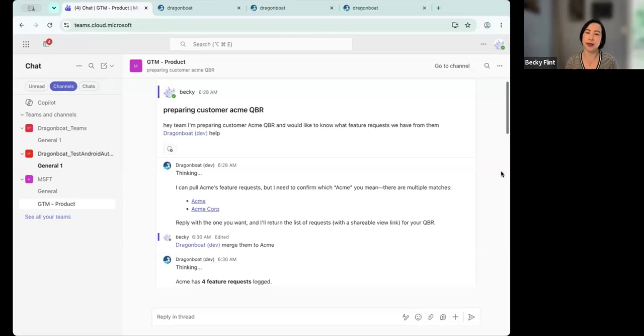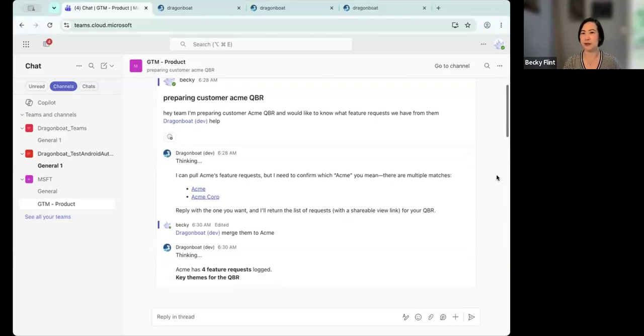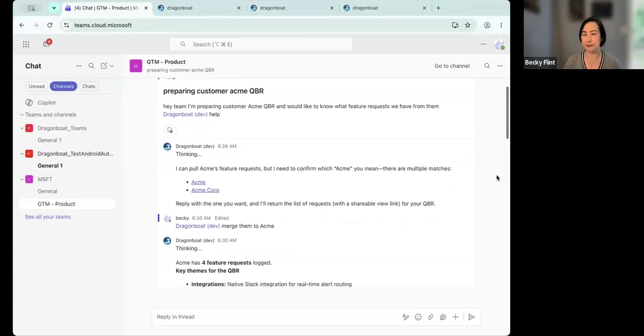Now, fast forward going into preparing for the next QBR, and the customer success manager wants to know, what do we have for this customer in terms of feature requests and where we are now. And upon asking the Dragonboat AI or Dragonboat app bot in the Microsoft Teams world, it came across 2 companies. And that's very common because in sources, people could have typos, or things could be coming from chat or from Salesforce and whatnot. And those are often causing issues.